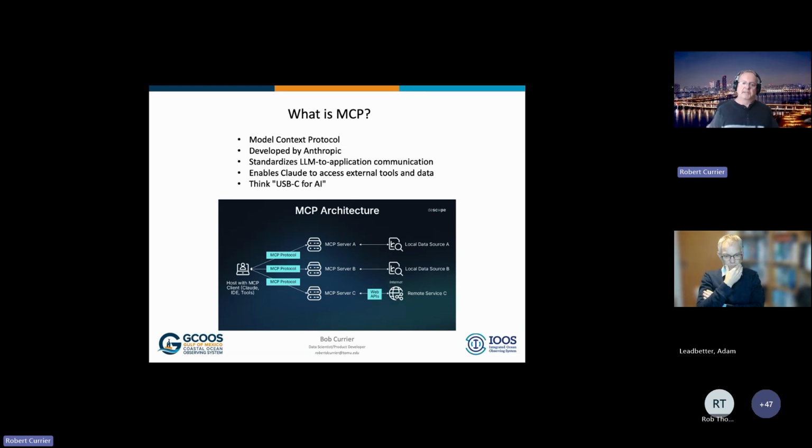So they open sourced MCP, and it standardizes LLM to tool communications, enables Claude in particular, GPT supports it now, access to external tools and data. Anthropic likes to say it's like USB-C for AI. Those of us that build MCP servers usually prefer to say it gives AI wings or fingers. So it gives AI the ability to actually reach out into the real world and do things.